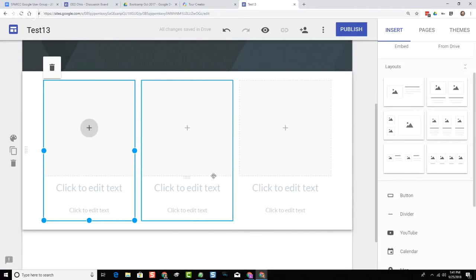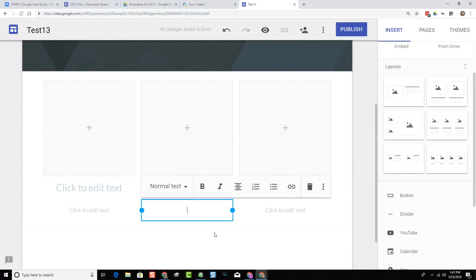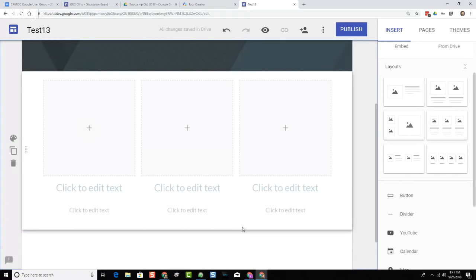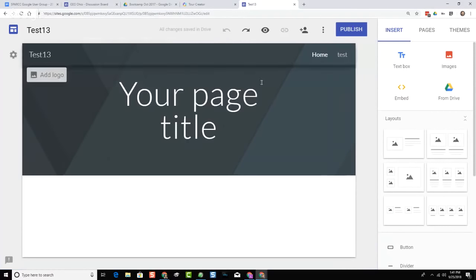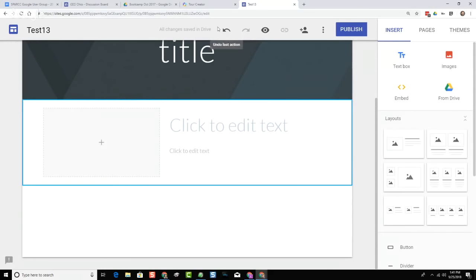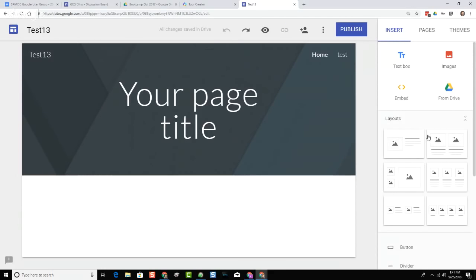Now, could you add your own pictures and your own text? Could you do this on your own? Of course. It's just inserting text and placeholders for images. It's just nice that it does it for you. So pretty sweet. That can make for a lot more attractive, really neat designs for your site. So be aware that's in your layouts section of the new Google Sites now.